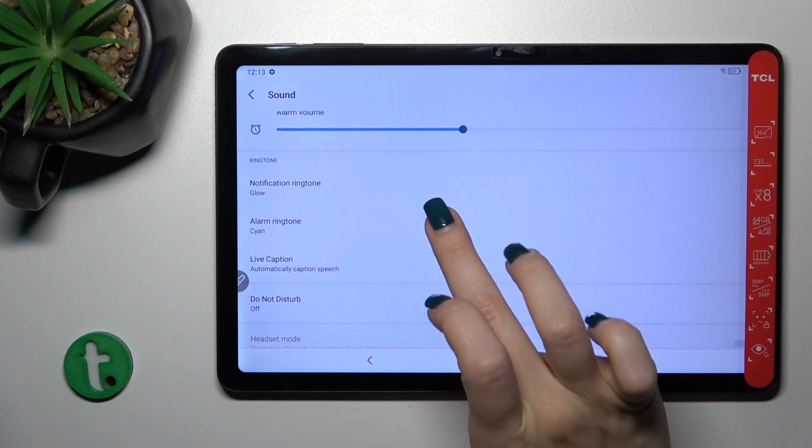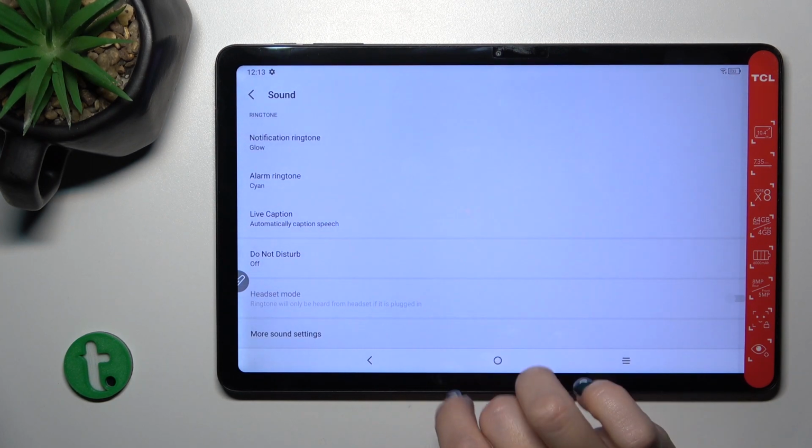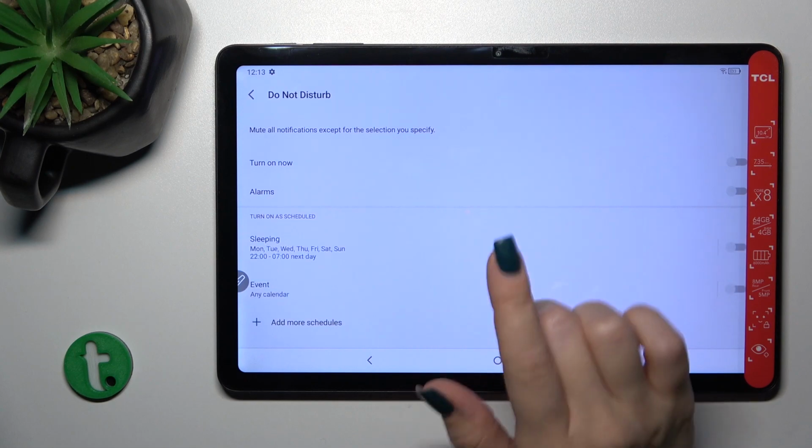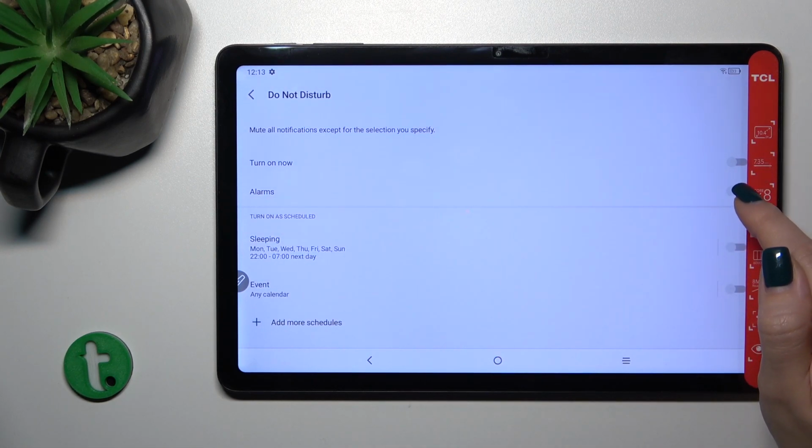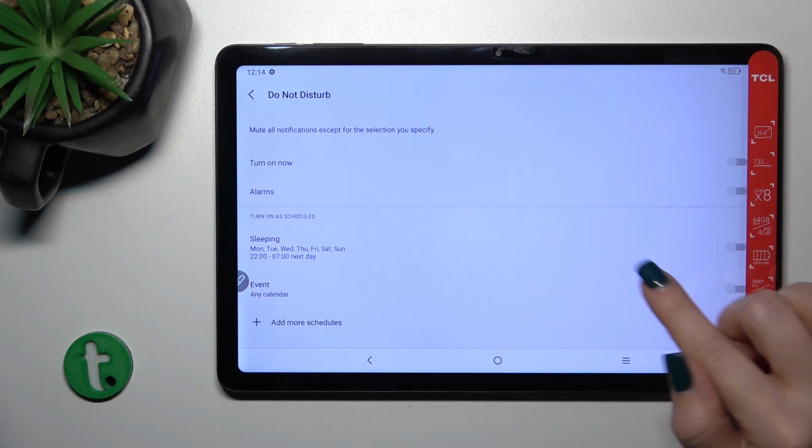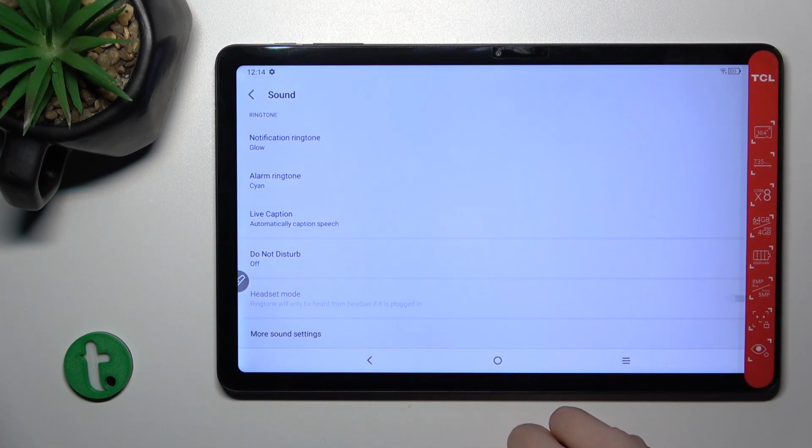Here we can change notification and alarm ringtones, turn the live captions on and off, turn the Do Not Disturb mode on and off, turn off the alarms or use them, and set the schedule, the start and the end time of the Do Not Disturb mode.